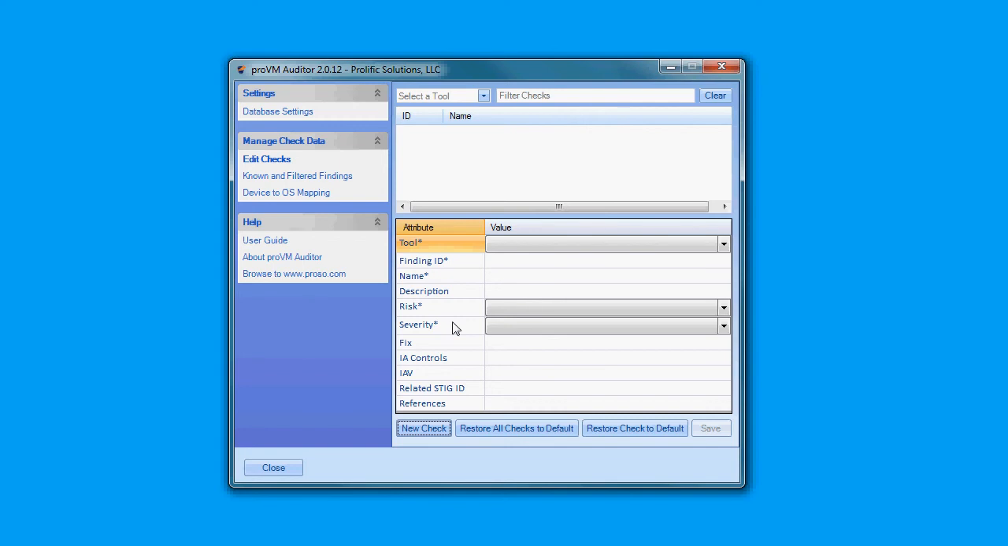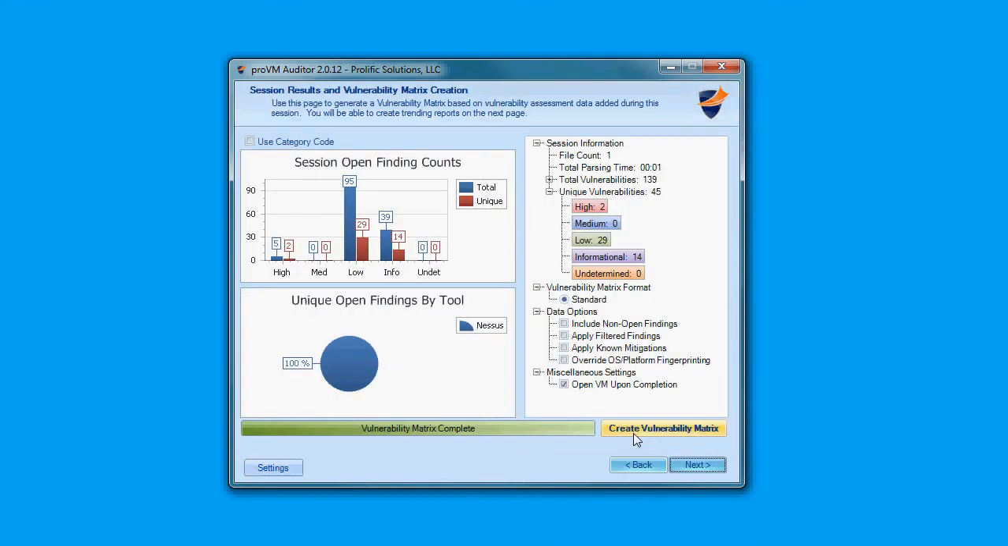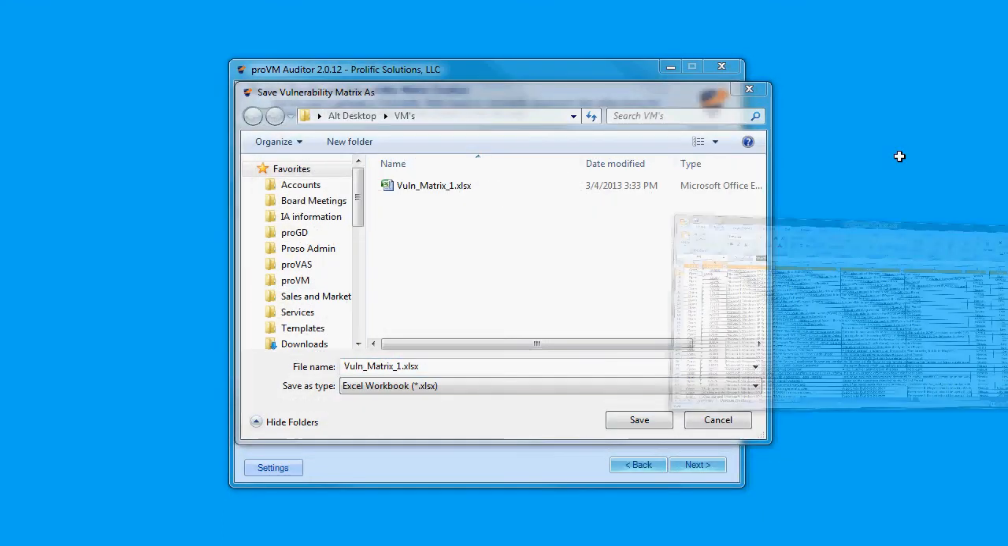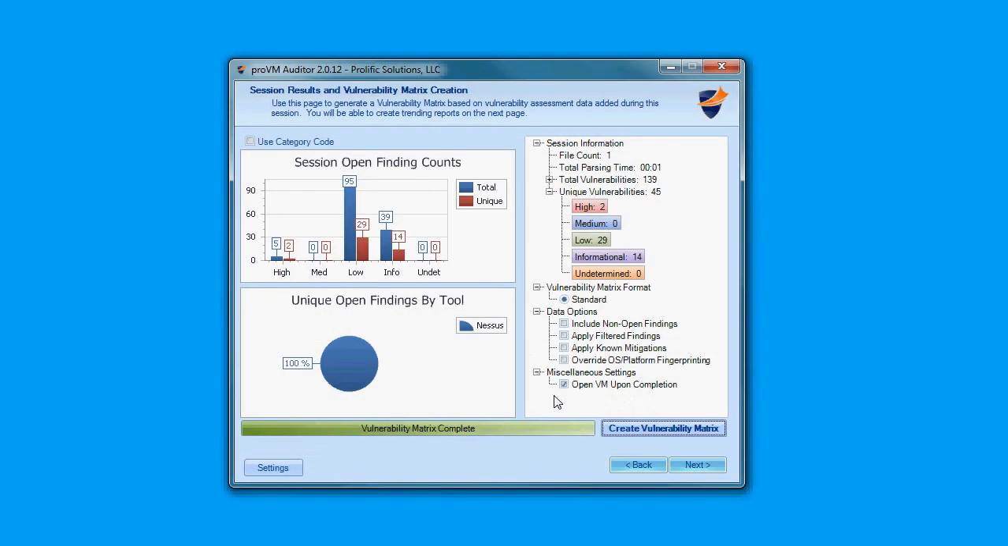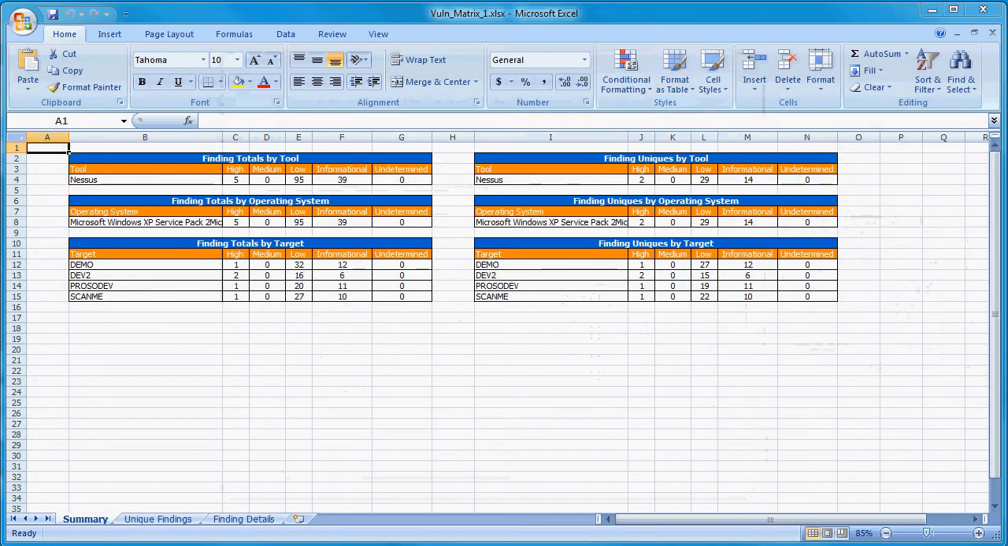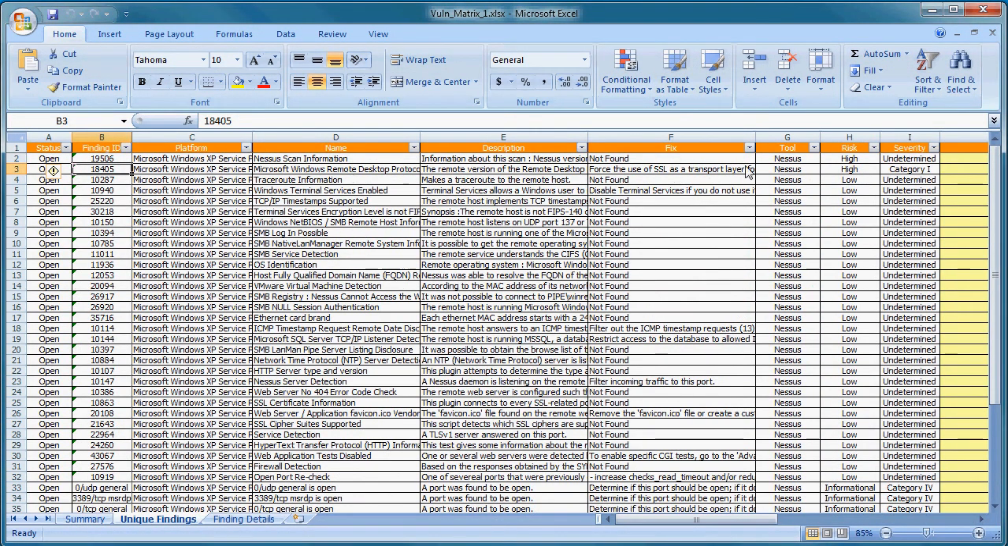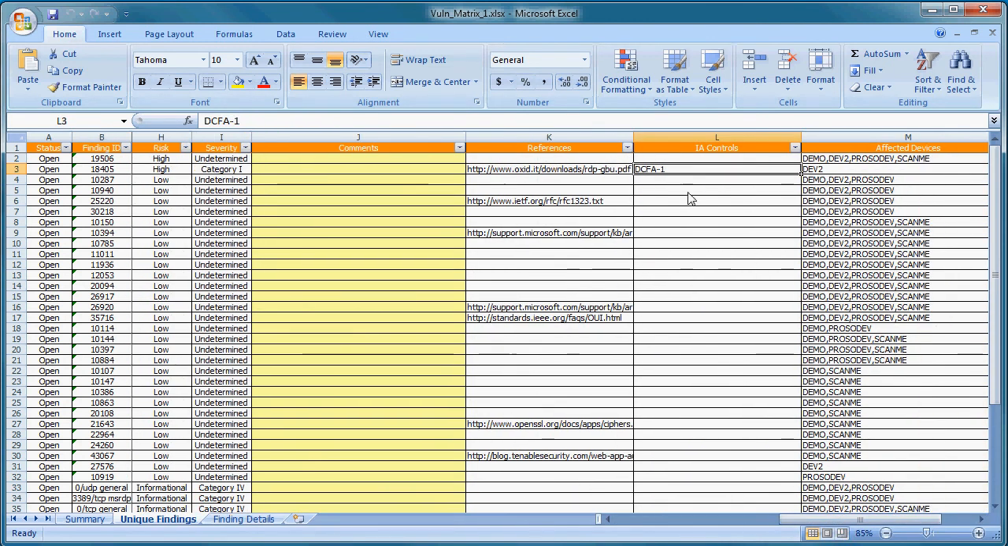So we're going to go and create another vulnerability matrix. Let's make sure we close the other one first. And now we will go back to our check 18405 and see that it is now a high, a cat 1, and mapped to control DCFA1. So this change is going to remain constant even when you import new check data, and will be reflected in your VM. And as you can see, this can be a very powerful tool for building controls mappings and tailoring your results for your own environment. How cool is that?